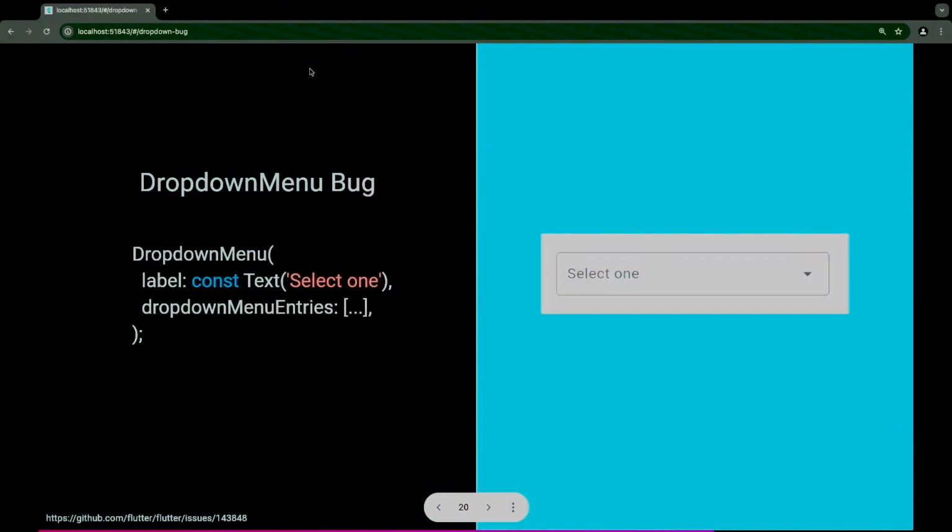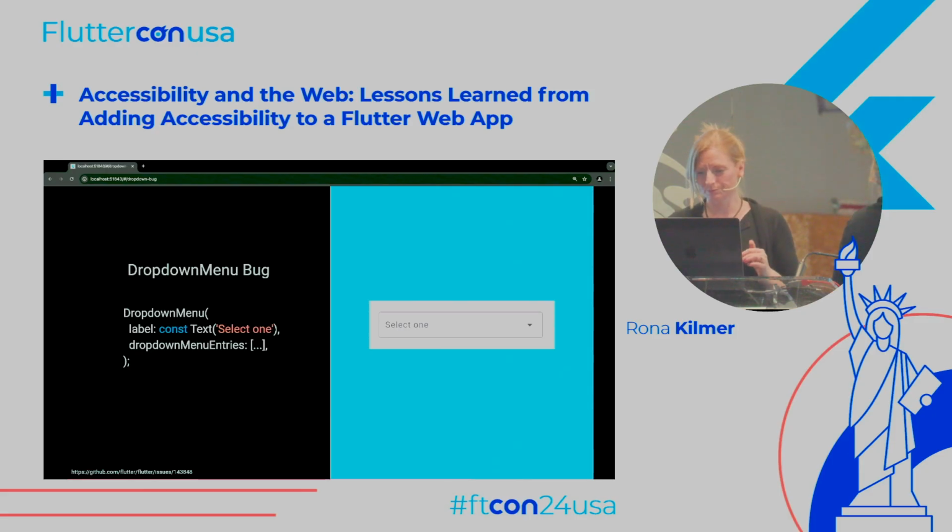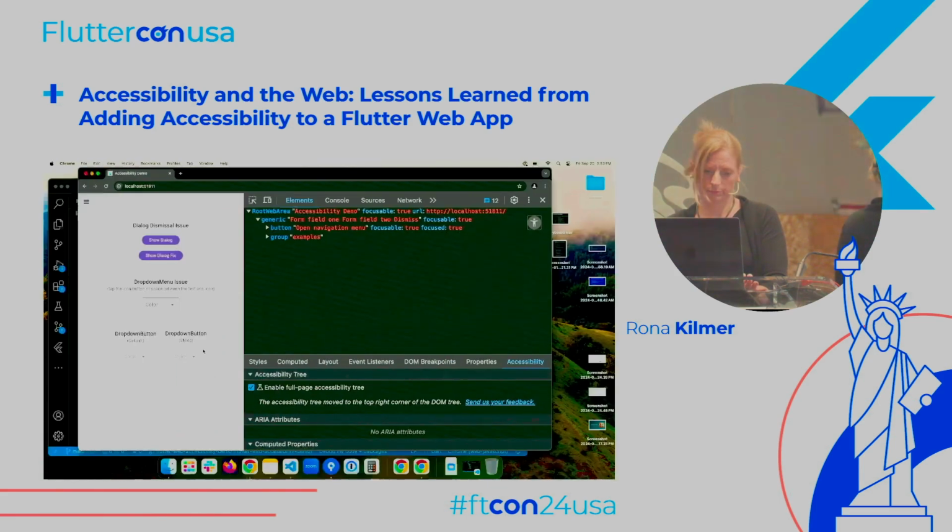That's the dialog bug. The next one is the drop-down menu bug. So this is a standard Flutter widget. You probably have seen it in forms with a drop-down. I'll just show you how it loses its mind.